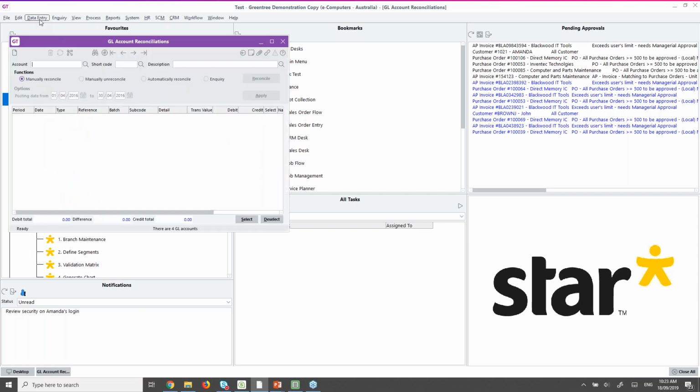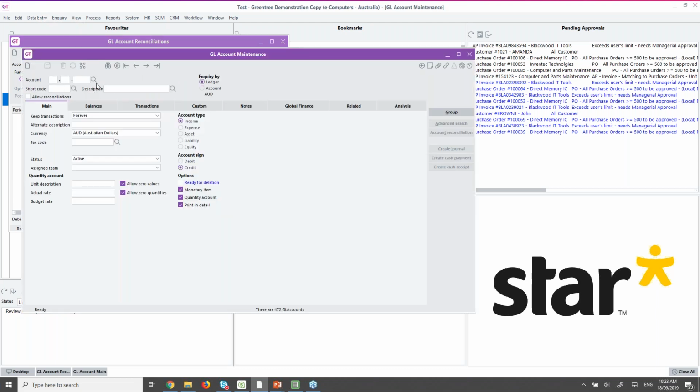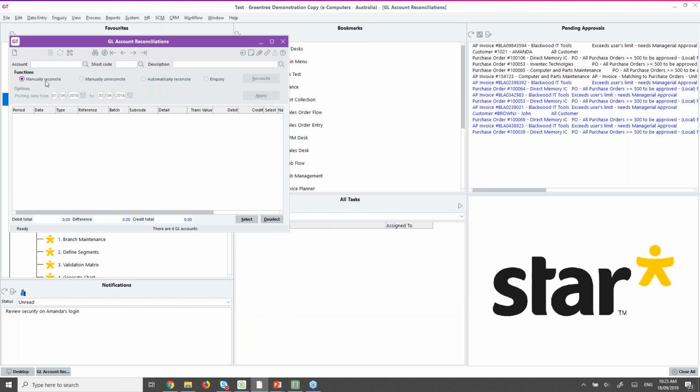So for starters, a general ledger account needs to have it ticked. So if I was just to look at, let's go with my purchase order clearing account, you have to have the allow reconciliations tick box ticked to, funnily enough, allow reconciliations. And then we have a couple of options about how we're going to reconcile transactions.